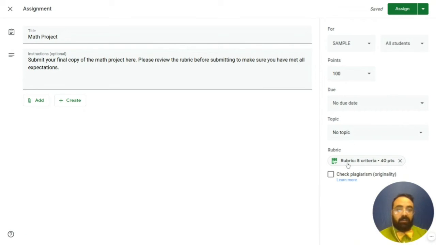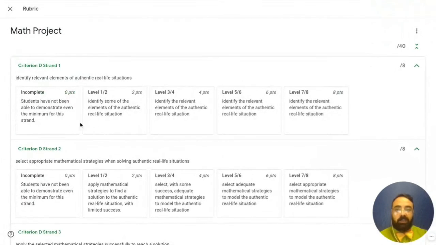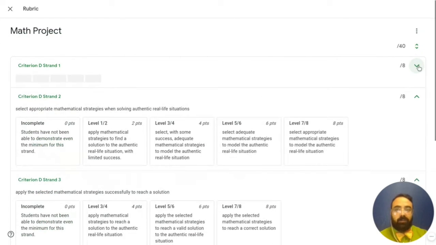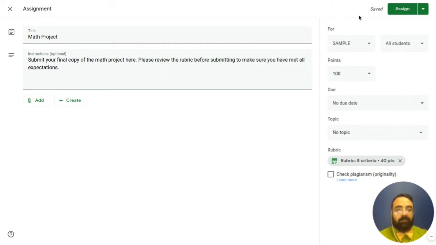We can see it down here. Again, you can click on that to open it and preview it. You can see all of the different levels, the descriptions, and the criteria names, and you can minimize it if you're trying to view it more easily. And then you just see these little boxes to show the different point values. So that's my rubric. It's attached. Now I'm going to go ahead and give this assignment so that my students can submit their work, and then we'll take a look at what they see on their end.